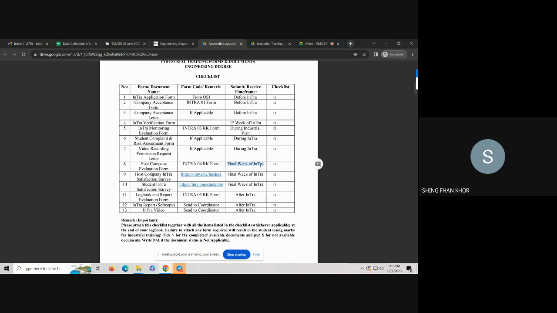Okay, so for those in the final year who need to submit everything earlier, you must already give to your supervisor to fill up this INTRA 04 form in week number 8. Make sure everything is complete when you submit.